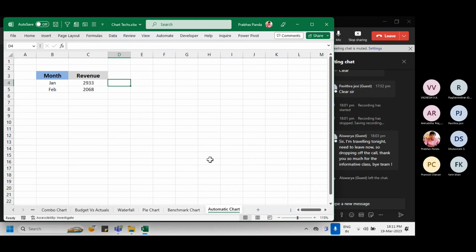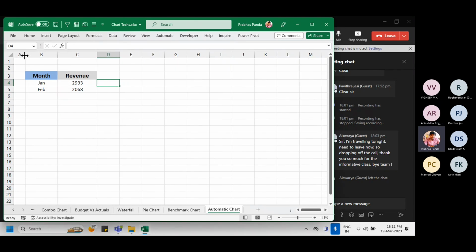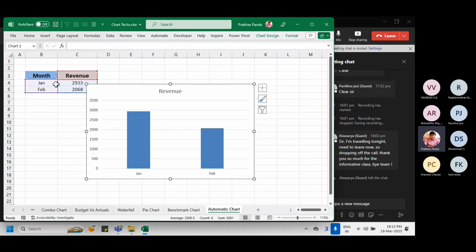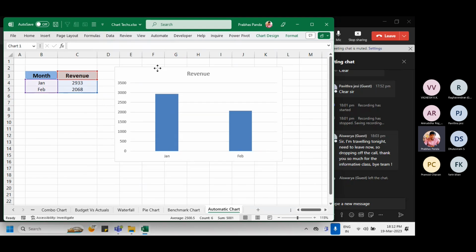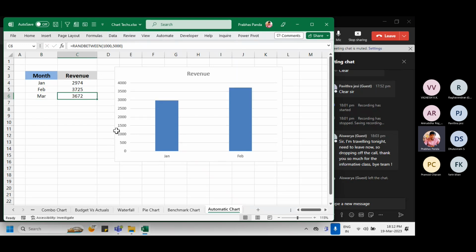Now, for one minute, just focus on my screen. No need to do anything. I have selected my data. I have plotted a graph. My graph is plotting, no problem. But tomorrow, when I complete my business for the month of March, and if I plot my data, do you see my March month data is plotting inside the chart area? No.